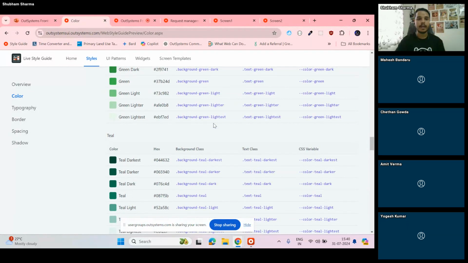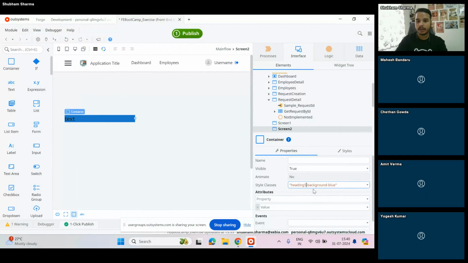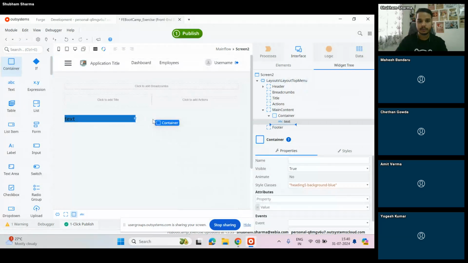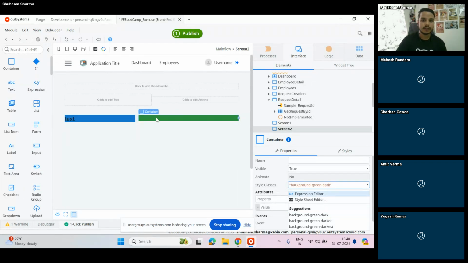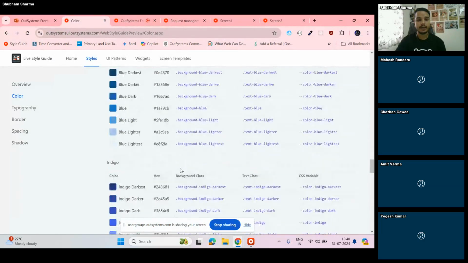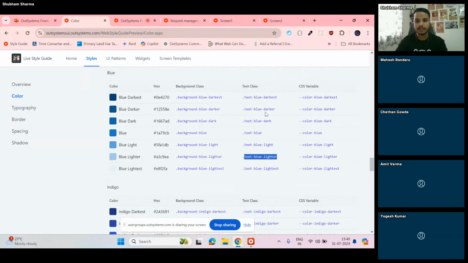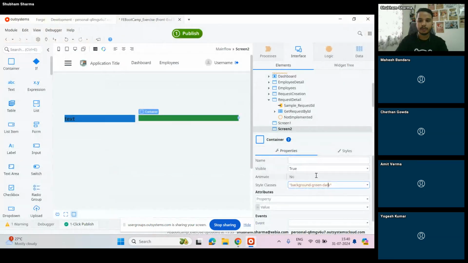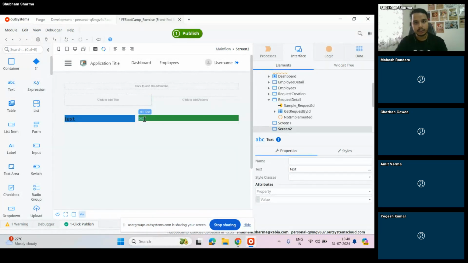So it's easier to use this way. Suppose I wanted to apply a color on background, I can copy the background color class, without the dot. Let me add one more container, and to apply a background color, just copy and paste the class. Now you can see a background color, green dark, has been added. If you wanted to add a color in a text, you can simply copy the text class, which is this text blue lighter, add a space and paste the class. We also need a text. So the text color has been changed.